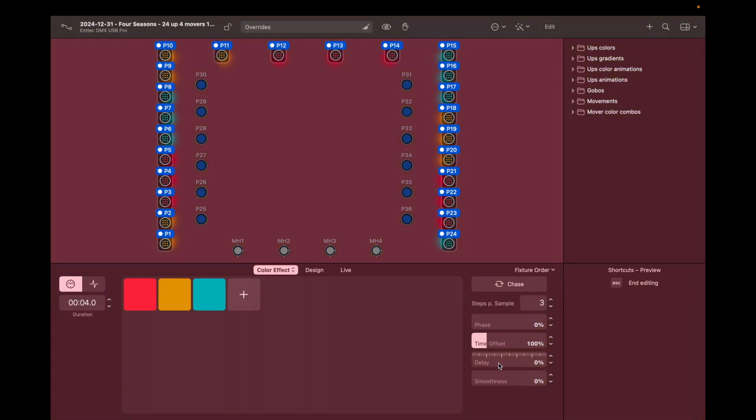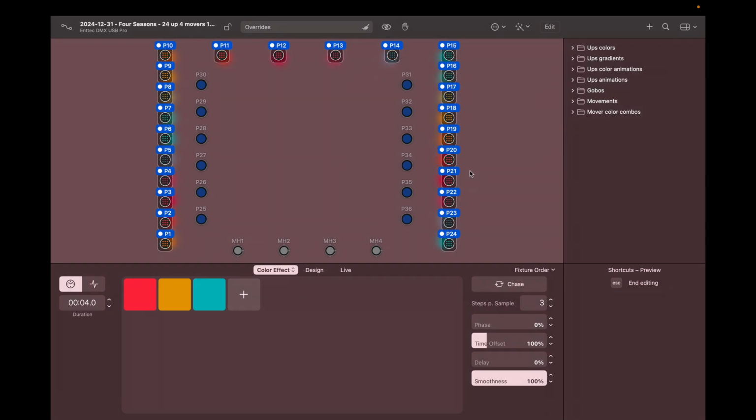Then the delay, we're not going to worry about the delay for now, but we are going to take a look at the smoothness. As I said before, this is kind of a choppy effect, and that might be what you're looking for. But if it's not, if you want to smooth it out some, we can crank this all the way up and see how gracefully all the colors are fading through. To me, that's a much more elegant look, and again, depending on the event, this might be the right move for you. So that's just one of the generators.